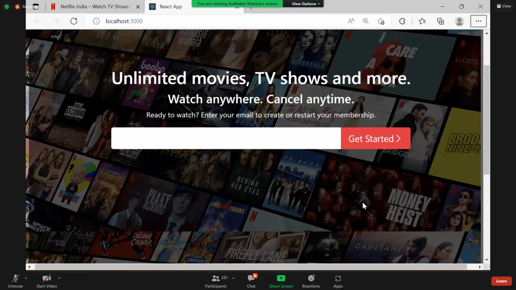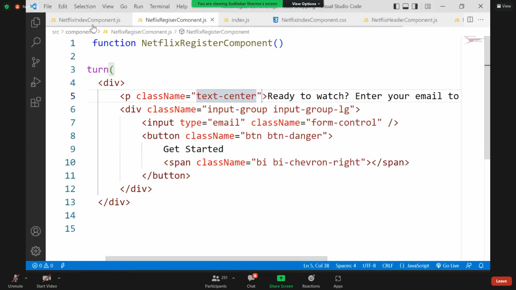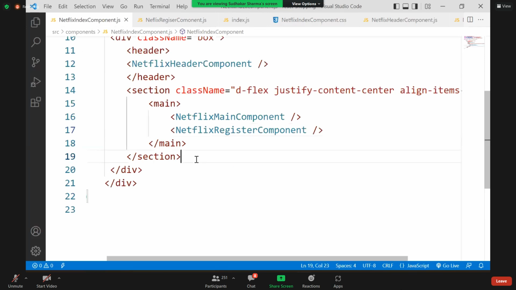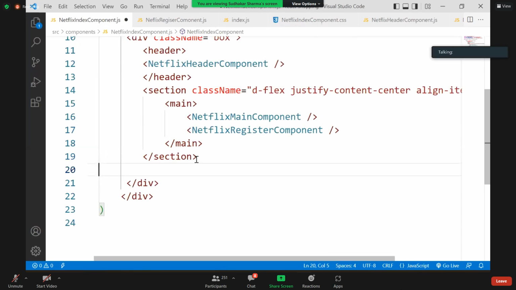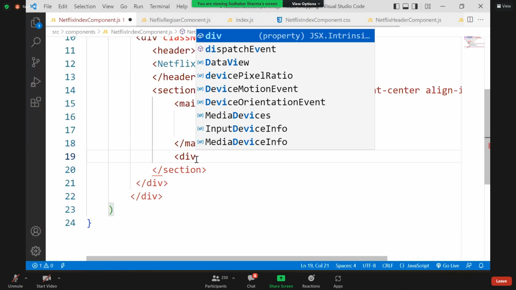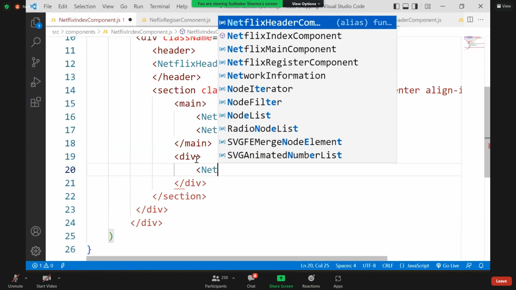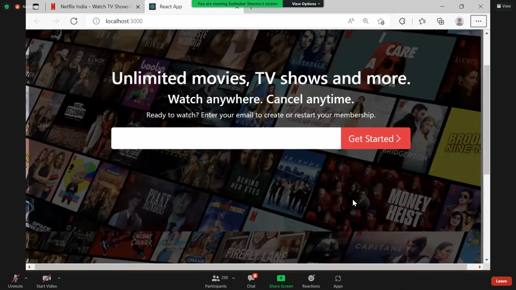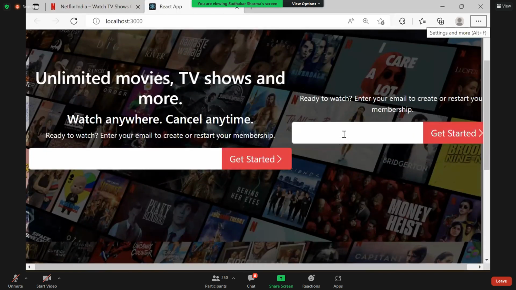But what I want is, suppose I want this register component to repeat. That means this is the index component. I want this register component somewhere else after the section, right? Inside the section, after the section, anywhere I want to use that. Then suppose I'm using it inside the section only, after the main. So I'm using another container. And here I'm using again the Netflix register component. I can access that again. Then you can see it comes again.